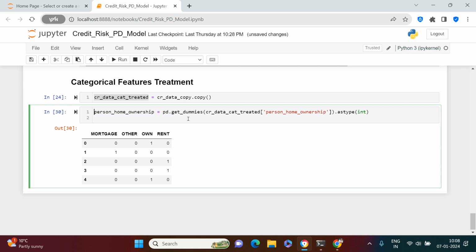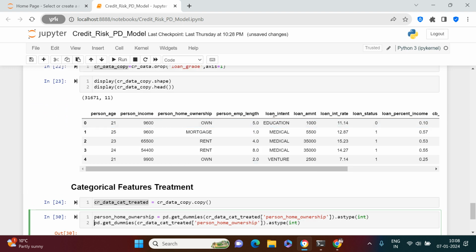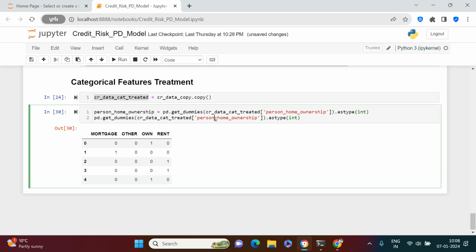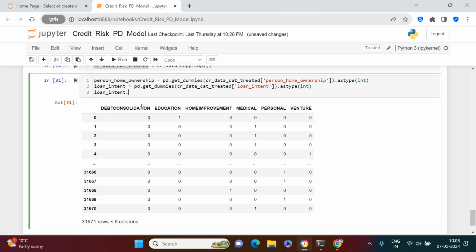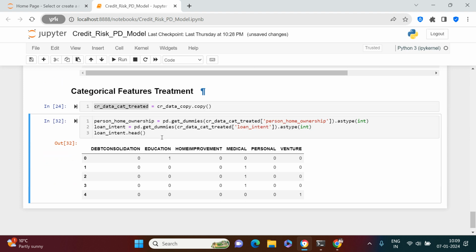Now the same thing we are going to repeat for another column, and that column is loan intent. What was the purpose for which the loan was taken? Now let's see. This is also done, and now let me store this in loan intent. This is also done. Let's see head. Perfect.